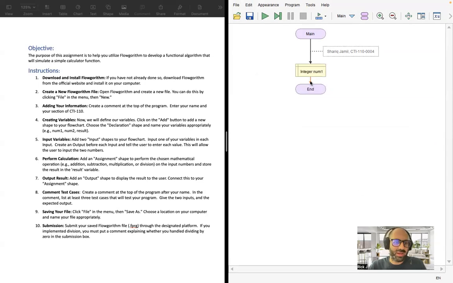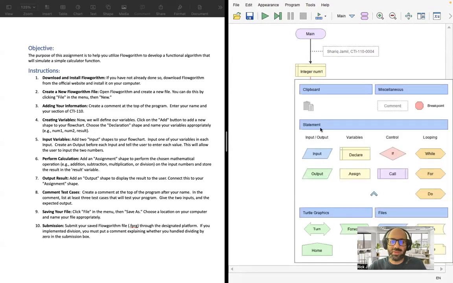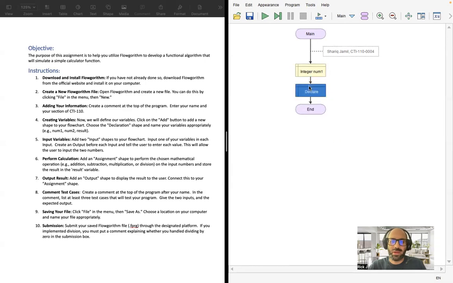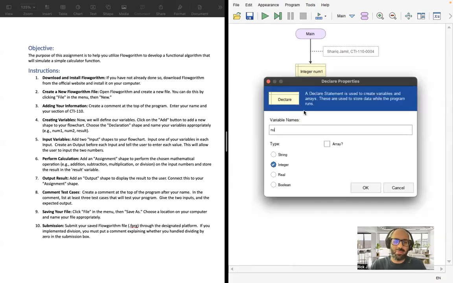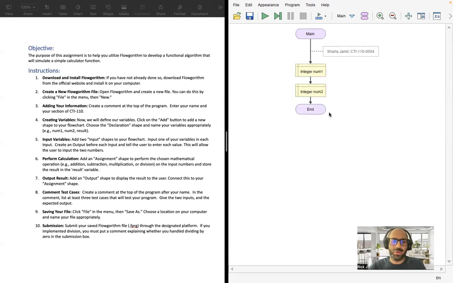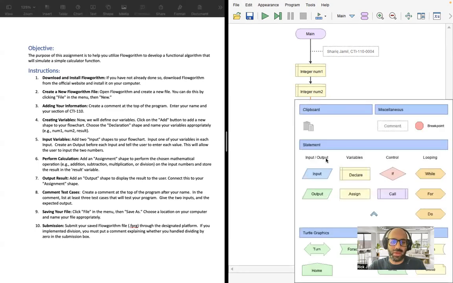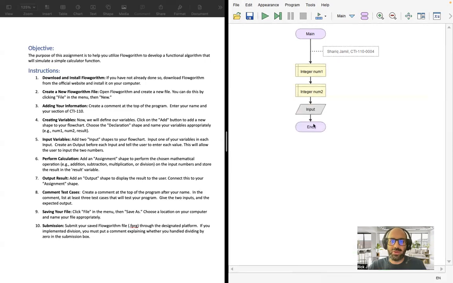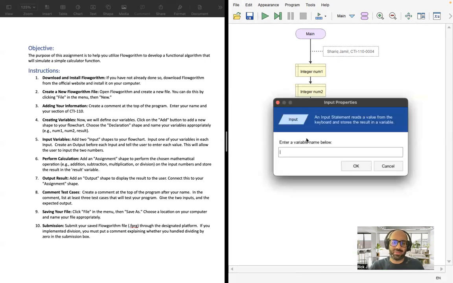All right, that's declared. We need to declare 2. So I'm going to go ahead and declare my second one. And I'm going to call this num2. So basically my calculator will take in two numbers and then do something with it. Now that they are declared, I can actually assign those as inputs. So I created those two, and now we're going to ask the user for those.